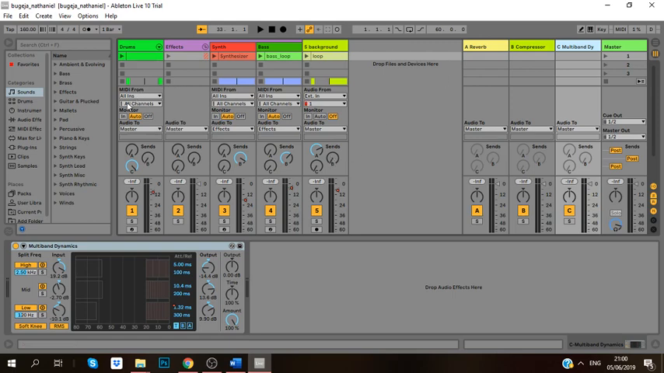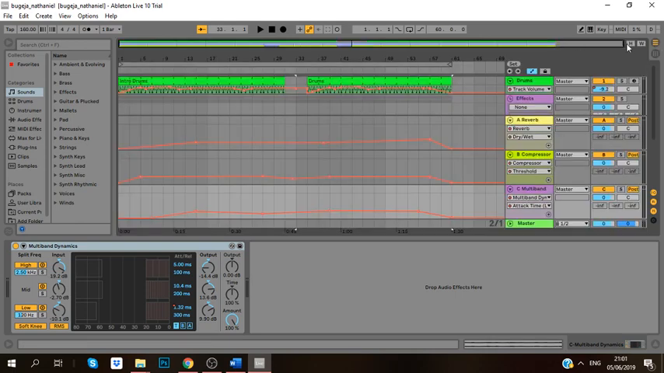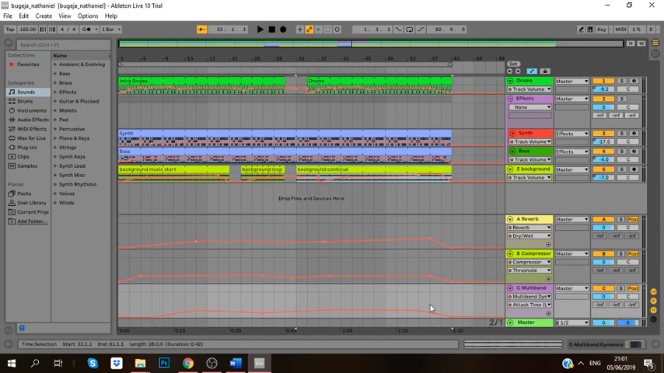These are the channels with the tracks that I have in my background music project. The scenes for the arrangement view. I think that's it.